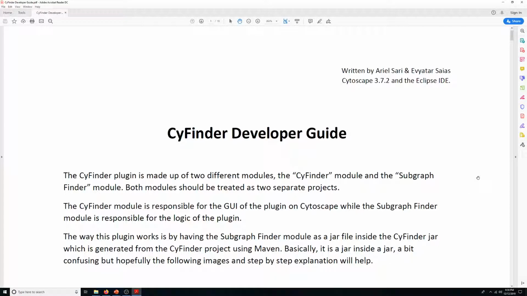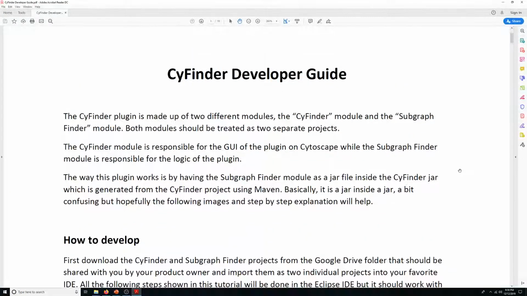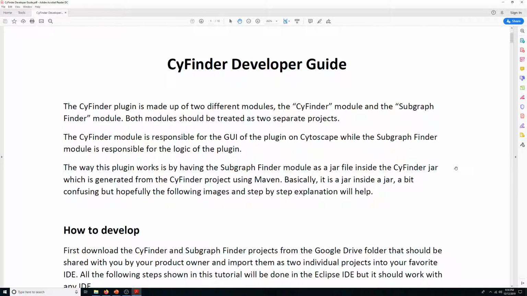Hello, this is our maintenance and installation video for our project Analyzing Biological Networks. This is basically the developer guide for how to get this project started. The Scifinder plugin is made up of two different modules, the Scifinder module and the Subgraph Finder module.